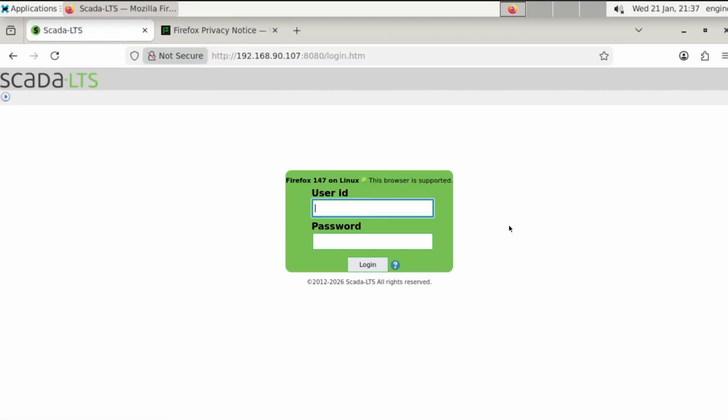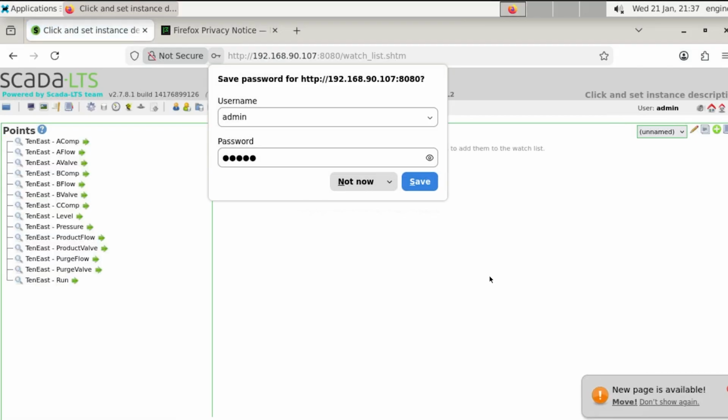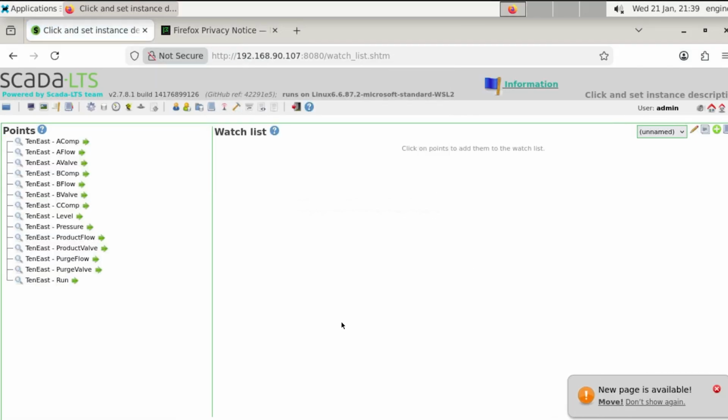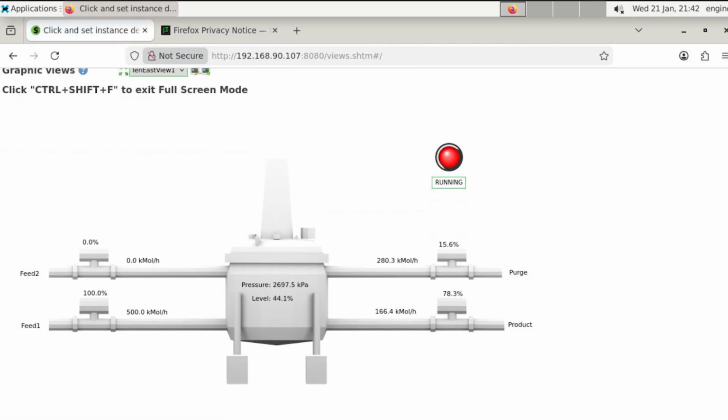This Scada-LTS HMI uses the default credentials, which are admin for the user ID and admin for the password. Go to the graphical view by clicking on the little icon at the top left that says Graphical Views. You'll notice that there is a flashing button that says Running underneath it. An operator can press this button to stop the process. And we're going to do this now just to see what that looks like. So click on Running.